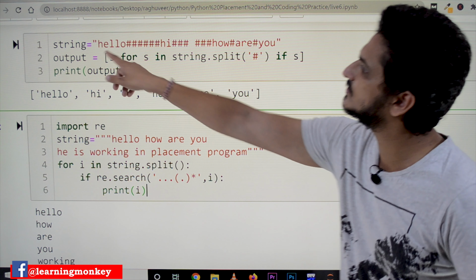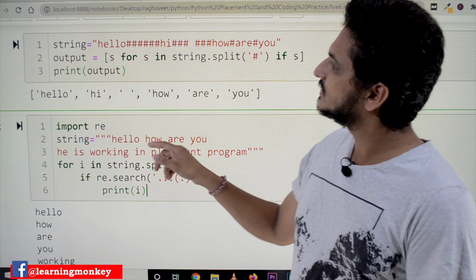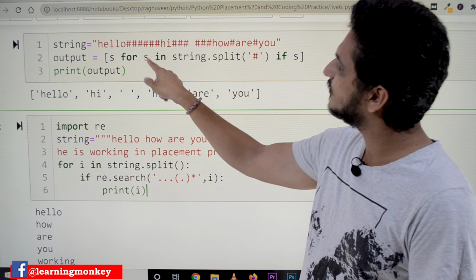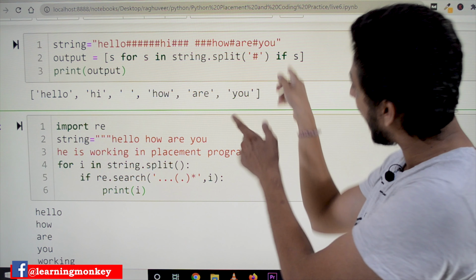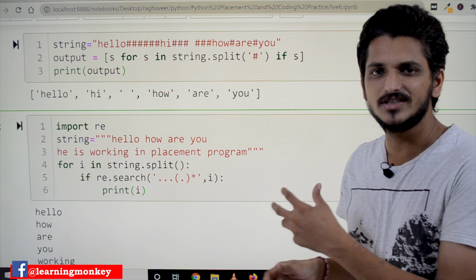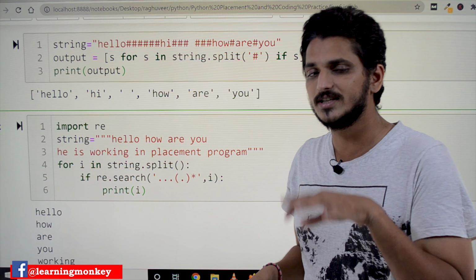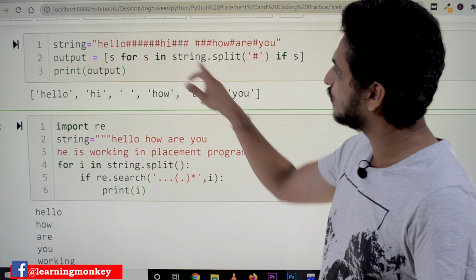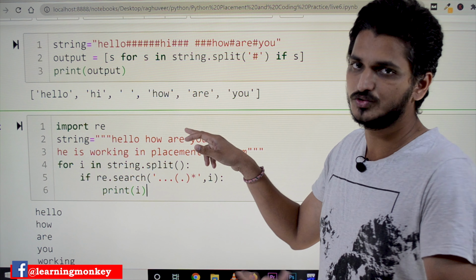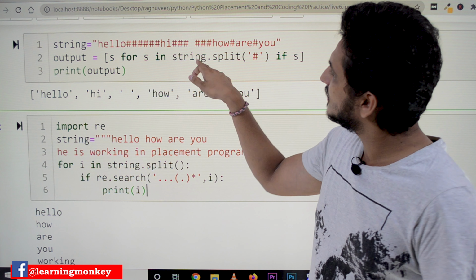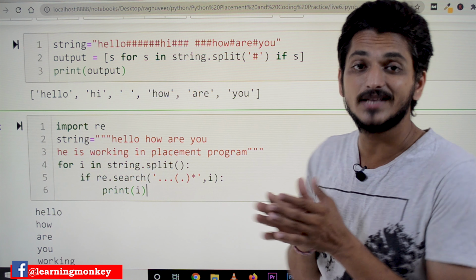Coming here, string is equal to a given string, and output is equal to s for s in string.split of hash if s. What is this? It is a list comprehension. The discussion is made in our Python playlist: what is list comprehension and how to use it. What it is doing here is string.split based on hash.